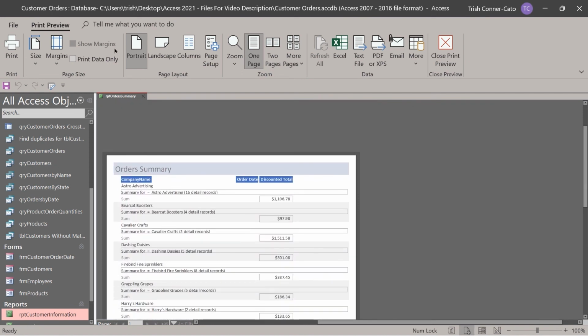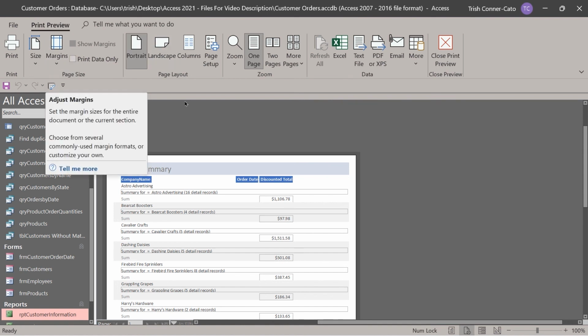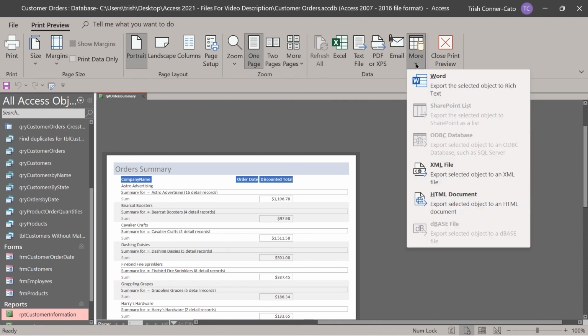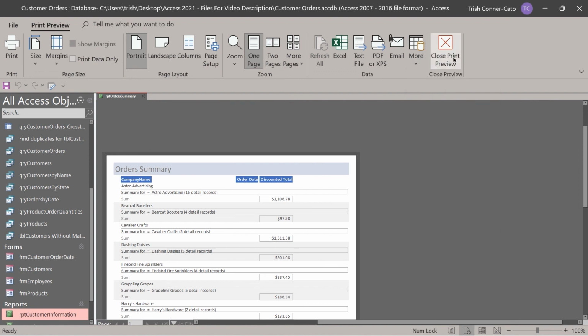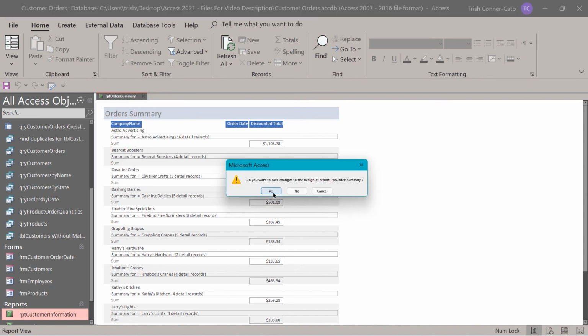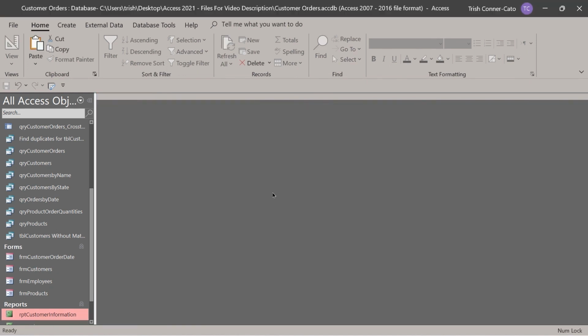And again, from the preview tab of the ribbon, I can change the paper size, the margins. I can change the page layout. I can actually export report data. So I can export it to Word, as a text file, as a PDF, so on and so forth. Go ahead and close print preview and close your report. Say yes if it prompts you to save.